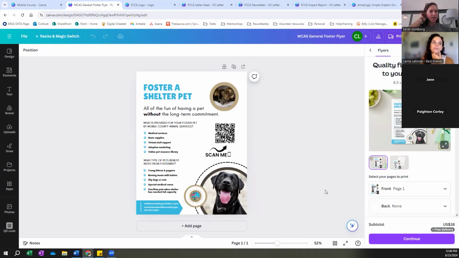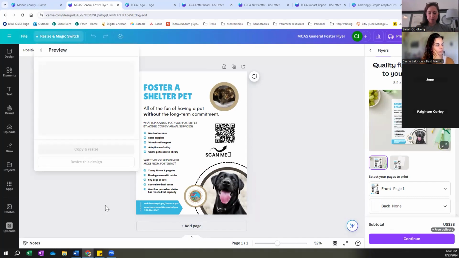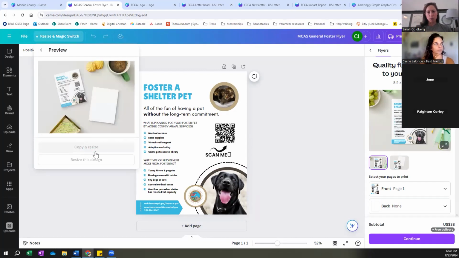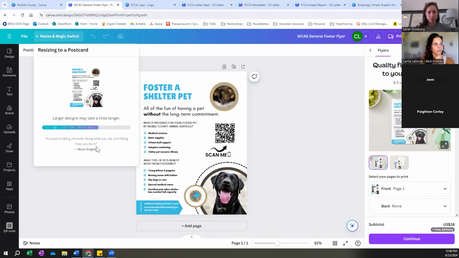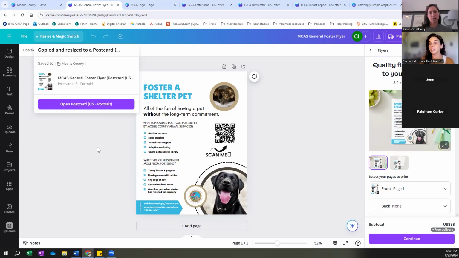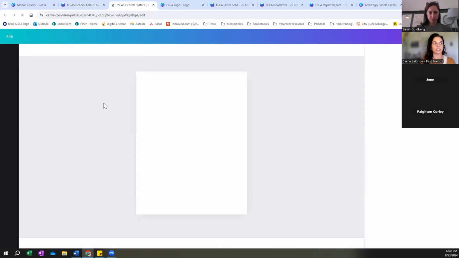Well, I could even see the impact report. You're going to maybe have a bunch of copies to print. You should bring it to public events or anything, but then you might want to post it on social media as well. So that's where you could save it as a Facebook post or something like that as well. Yes. You can do it any size. Absolutely.